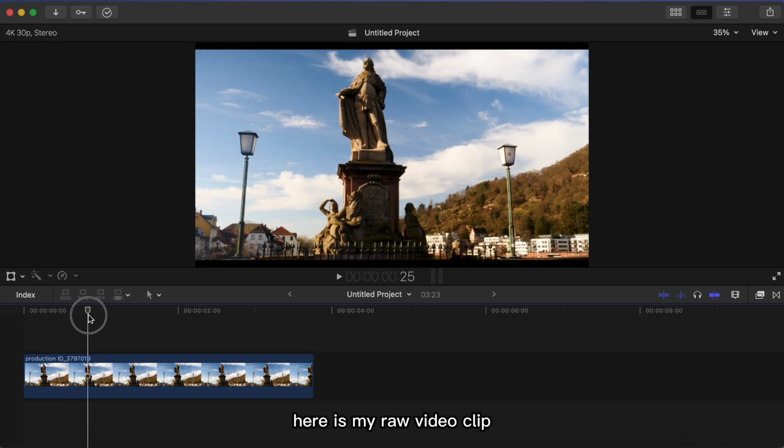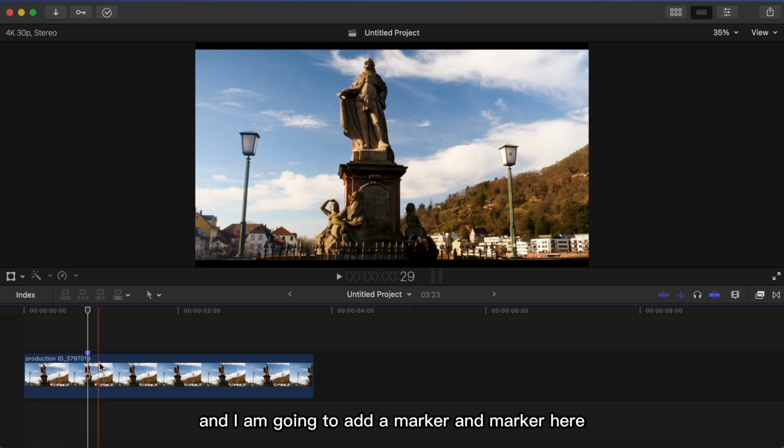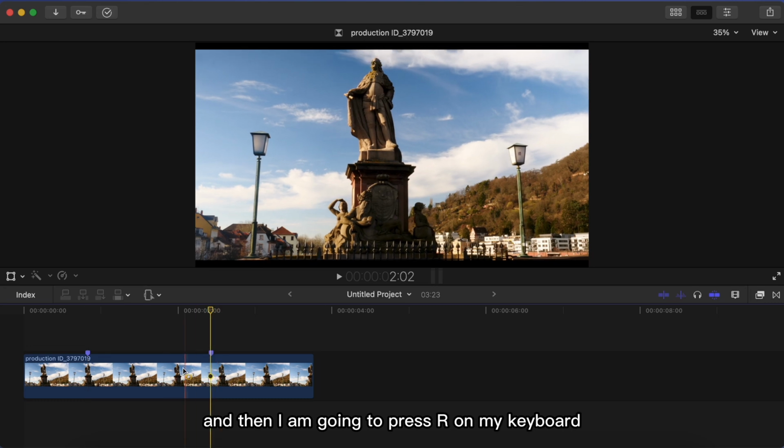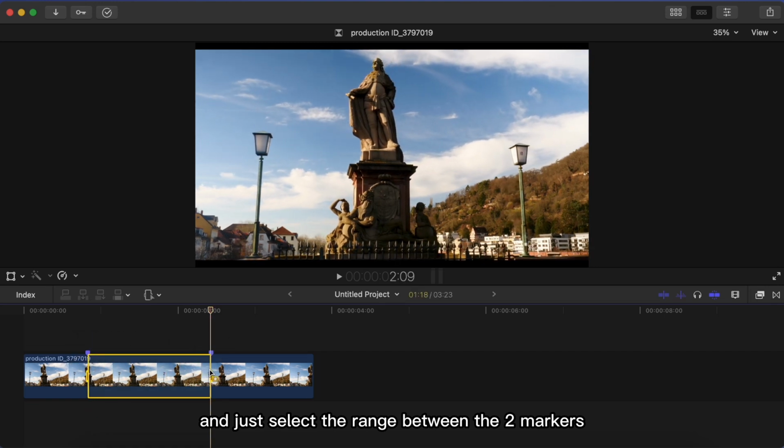Here is my raw video clip, but I want to add in some AI images. So the first thing I'm going to do is add some markers. So I will press M on my keyboard and add a marker here and a marker here. And then I'm going to press R on my keyboard and just select the range between the two markers.